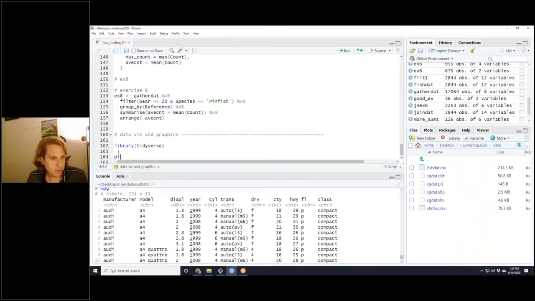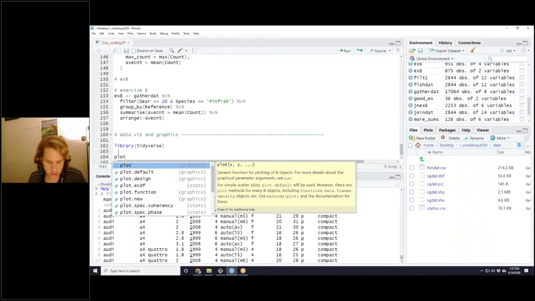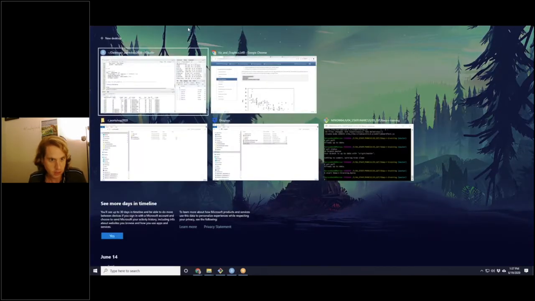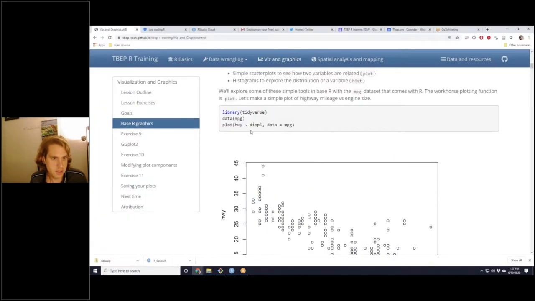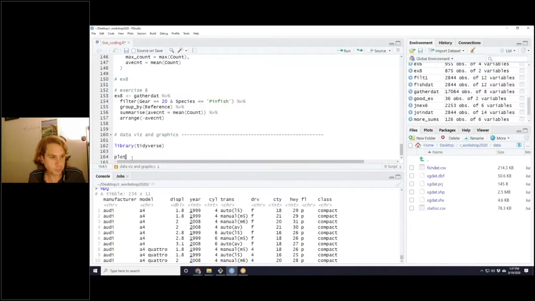So let's just make a plot of my example, which was hwy by displ. So we'll use the plot function. This is the workhorse of base R plotting graphics. And I'll explain what this notation means in a minute.